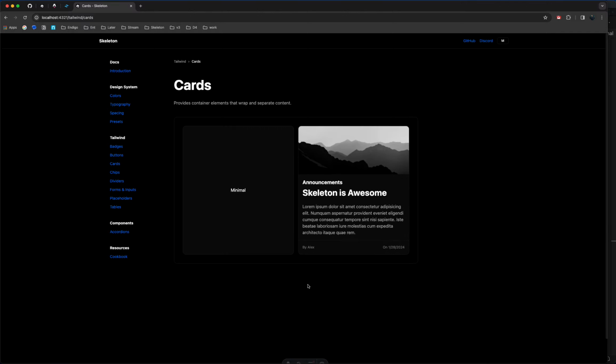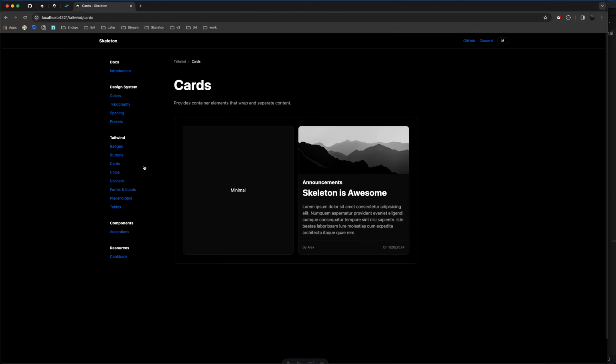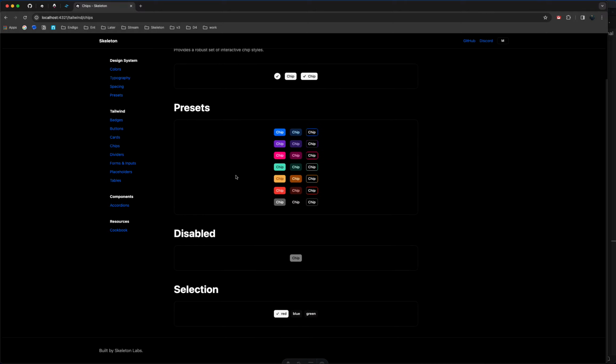Cards should be very familiar from V2. Obviously, light and dark mode is supported for all of these features. Chips, very similar to before. These are for things like selection. So we have a little example of selection state down here.